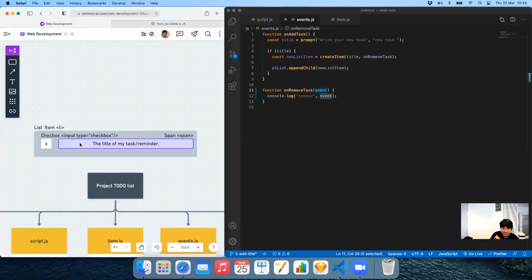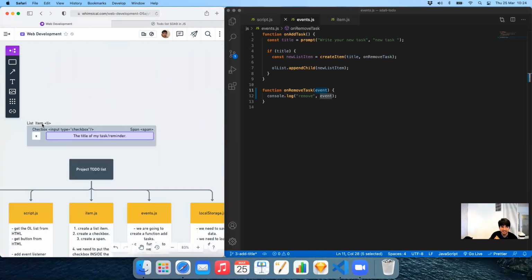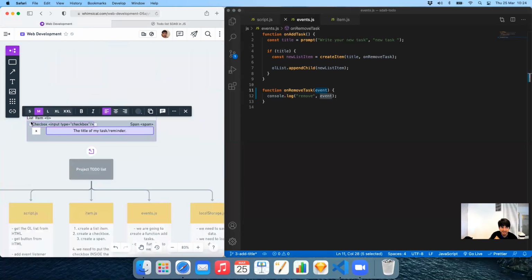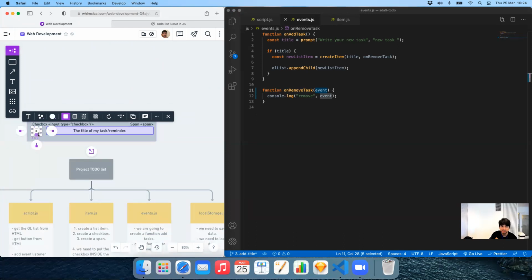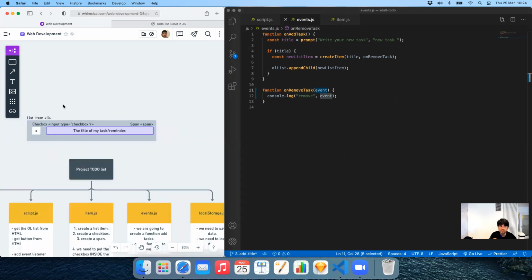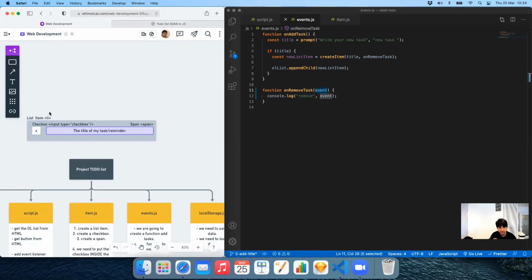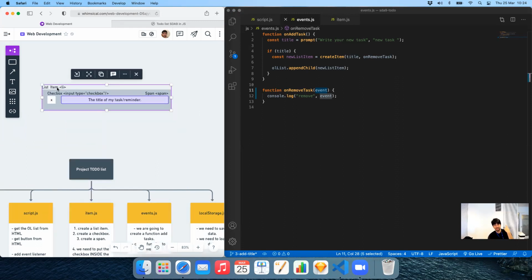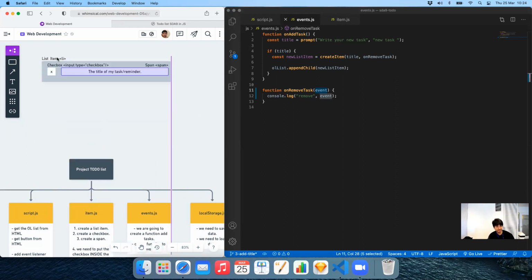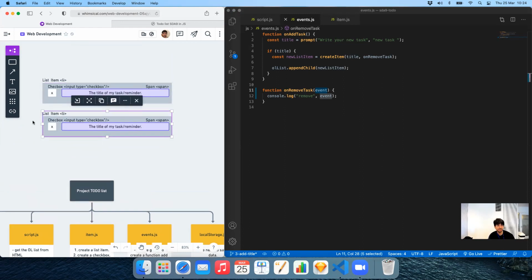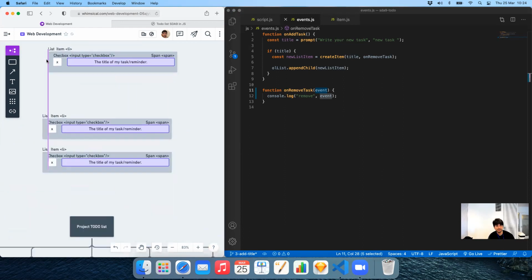Remember, the event listener is not inside the list item. The event listener is not attached to this gray box. It's attached to this white checkbox. So the first task that we need to do is to find who is the parent of this checkbox. So we need to find which list item it is. That will be step number 1. Then step number 2, let me close these ones.